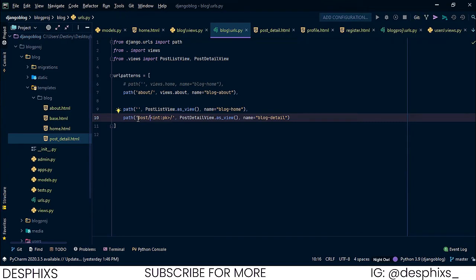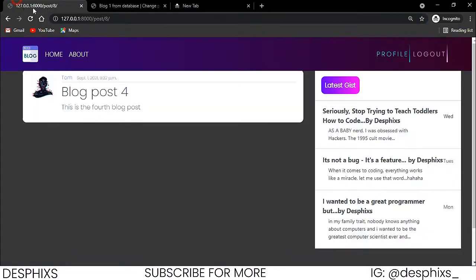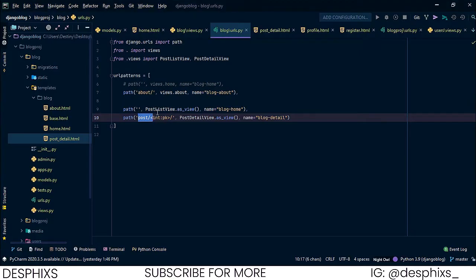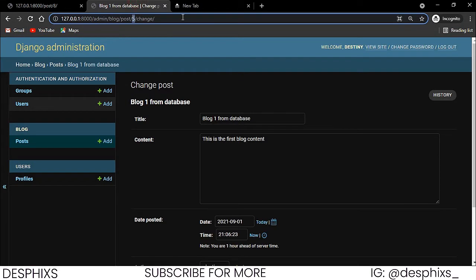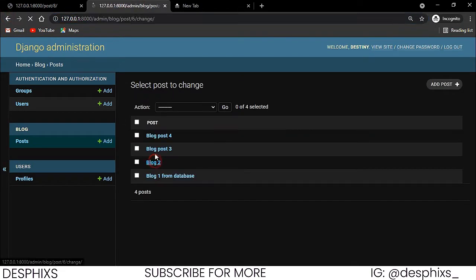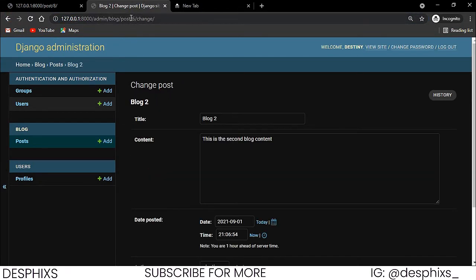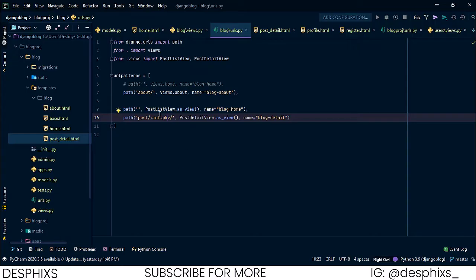Now let me explain what this URL thing over here does. When we come over to post, which is what we did over here, then this one over here, integer colon pk, let me just tell you guys what it does. You remember when I clicked on this post and saw that the ID is 6, so it's like the 6th post that we have done. That's pretty much what we are doing here.